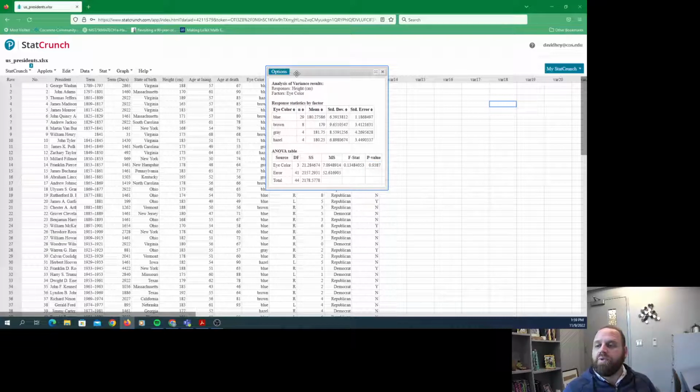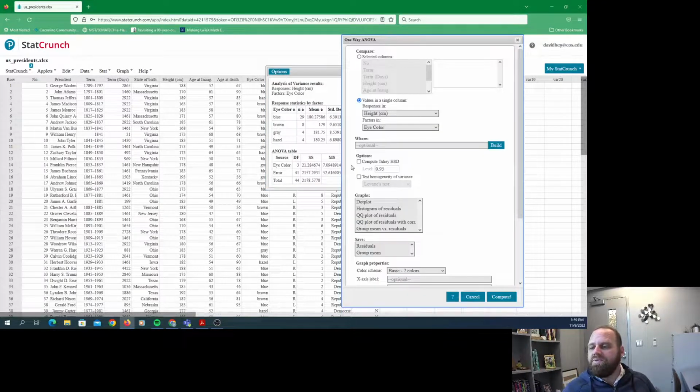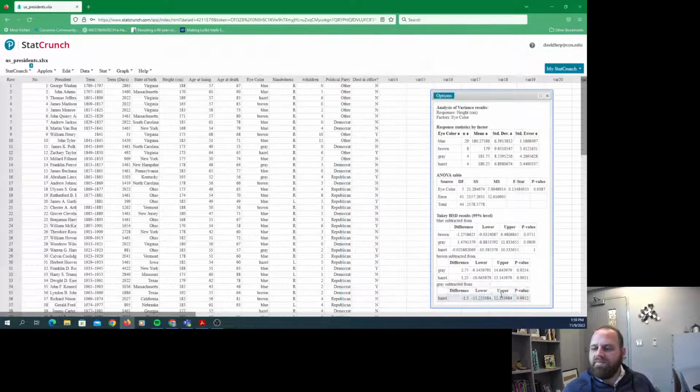So that's how you would run an analysis of variance. No need to run Tukey's test here because you're not rejecting the null hypothesis. But if you had to run Tukey's test, you could still do that, and it'll give you all Tukey's results as well.